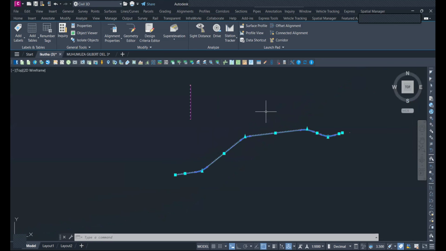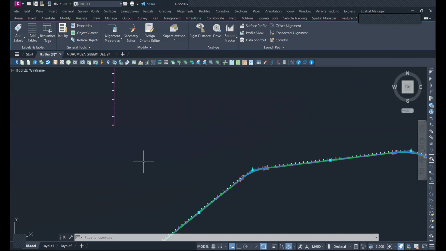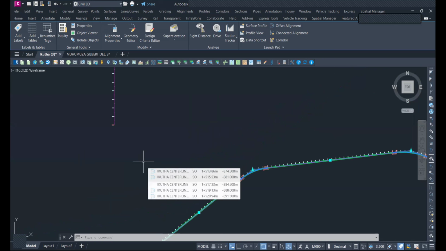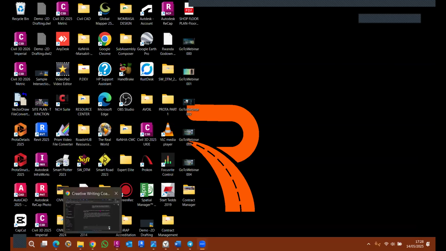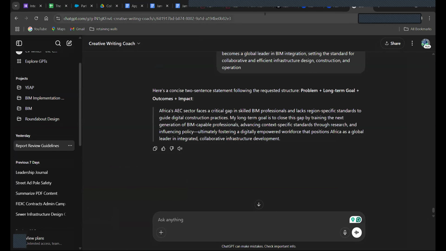Let me introduce vertical alignment design. And in vertical alignment design, it's basically the same principles that we used in horizontal alignment. But in this case now, I'm going to explain them just for you to make sure that, yes, please.